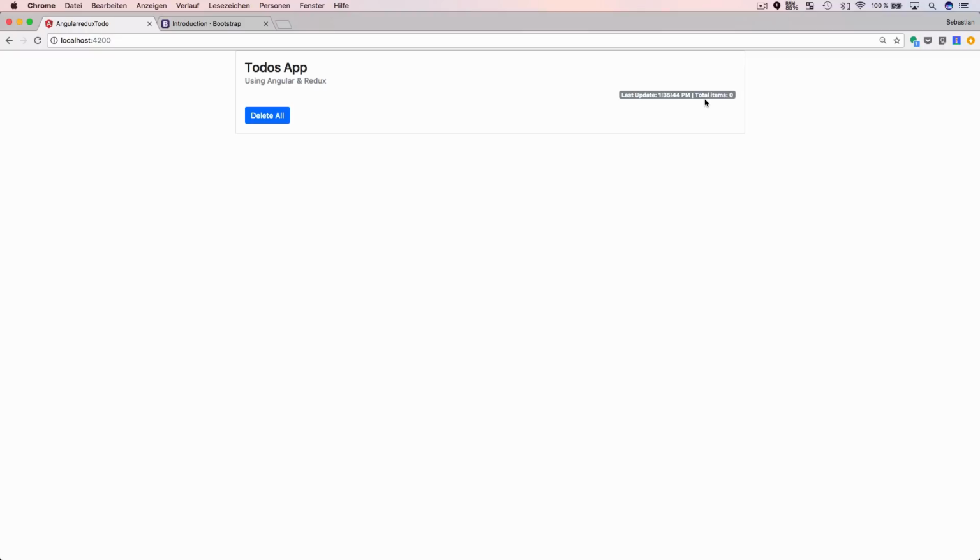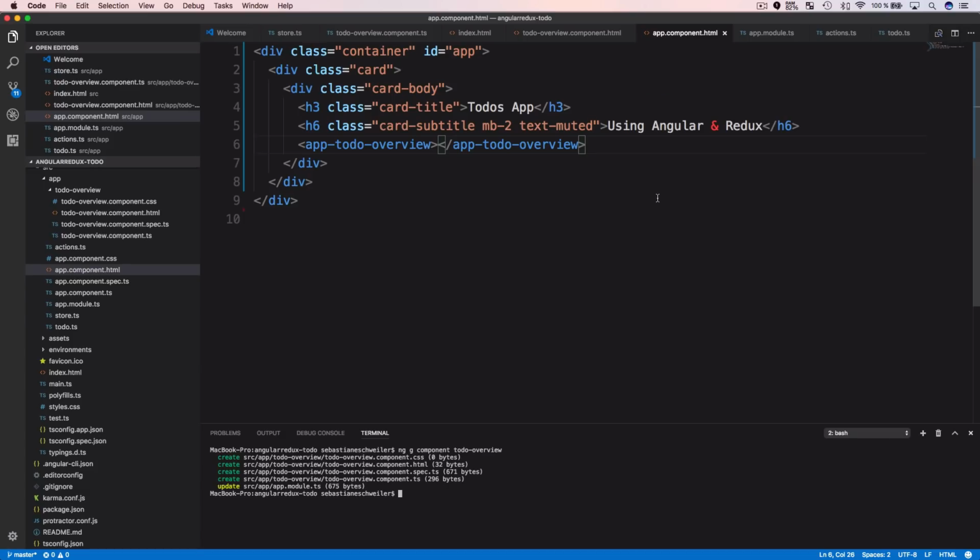Okay, now we need to add the second component, and that is a to-do list component, which includes two things. The form, which is used to enter new to-do elements in our application, and the list output, the table output, which includes all the to-do items, one per row. So to add that new component to our application, again, I'm using the Angular CLI here. This time I'm saying ng g component, and the name of that component should be to-do-list.